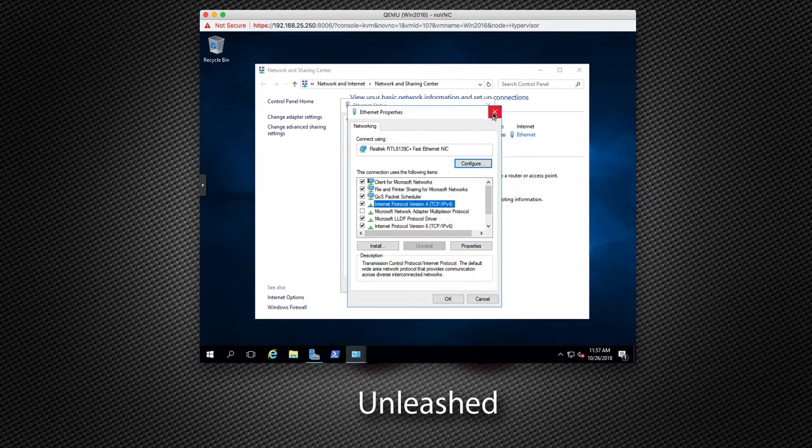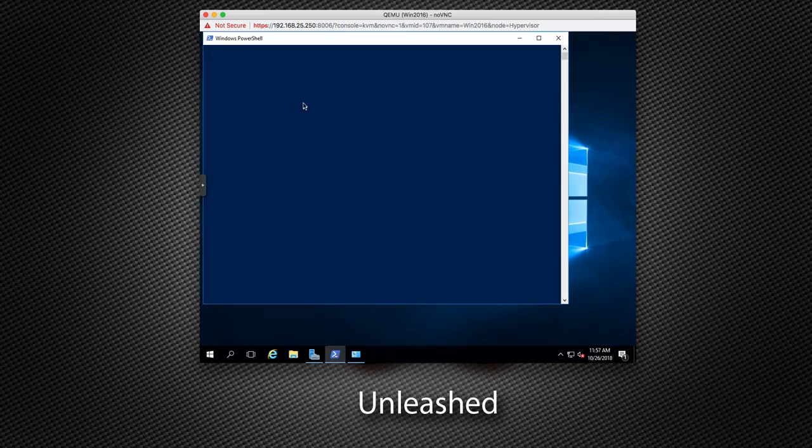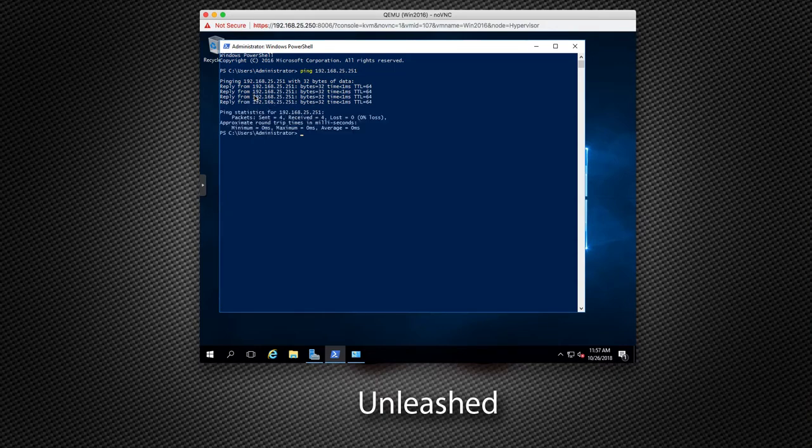So let's make the first test, and that is to verify if we have communication with the router. Let's do that first. I'm going to wait. Okay, using ICMP packets to verify if I have communication with 192.168.25.251, and we have replies from the router, so we're good to go.